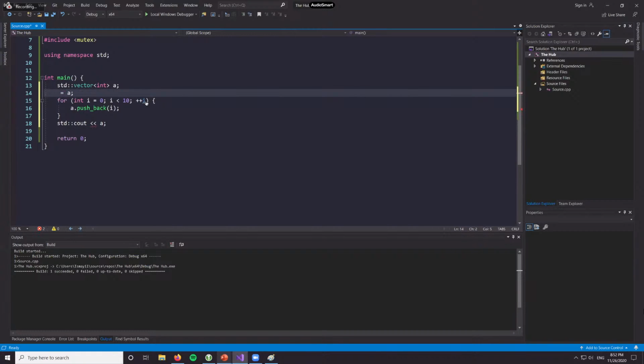Or, well, actually, it makes perfect sense because I just have to access it at a specific point. This is undefined behavior. Does anyone know why? This will not exactly work as intended, especially if I increase this number here. This will not work as intended.